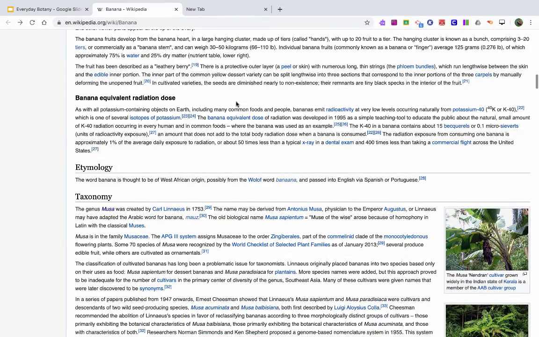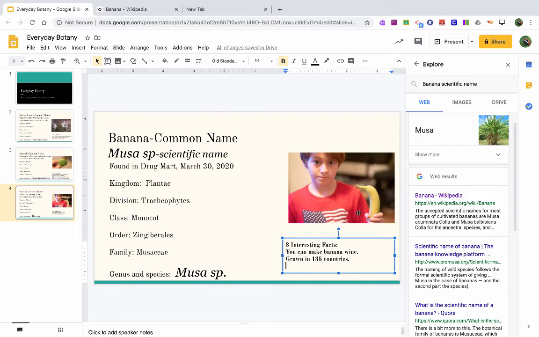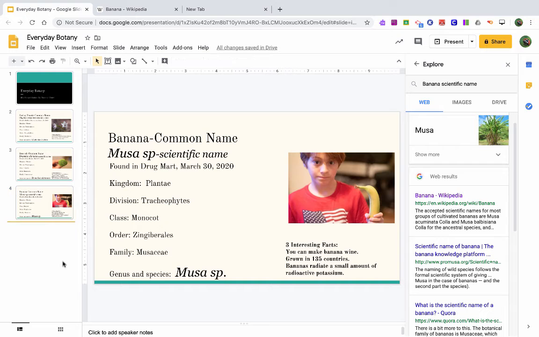Wow, I never knew that. Banana radiates radioactive potassium. We know it's high in potassium. It's probably such a small amount. Okay. Let's see, make sure I have everything there. There we go. So, I could finish up.